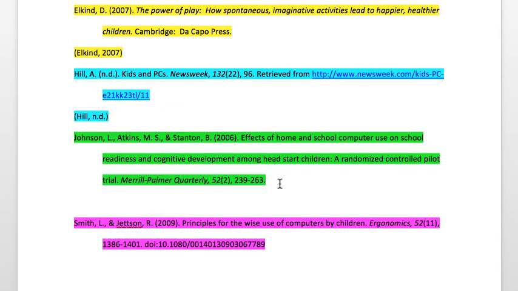The next one is Green, and this one has 3 authors, Johnson, Atkins, Stanton, and we're going to make 2 in-text citations because it would look different depending on if it's the first time you're citing the source or the second plus times that you're citing it. So for the first time, it would be all of their names and the year. So Johnson, Atkins, and Stanton, comma, 2006.